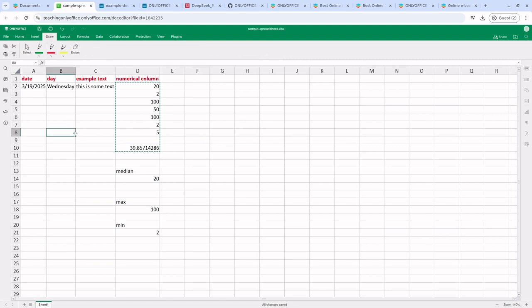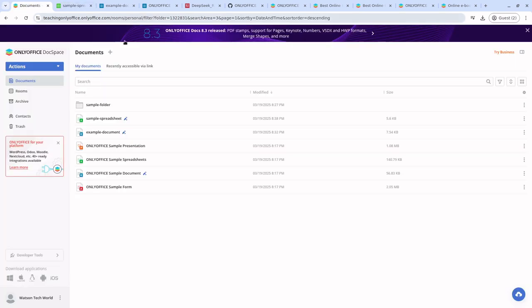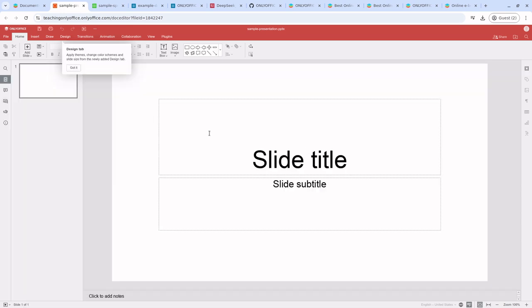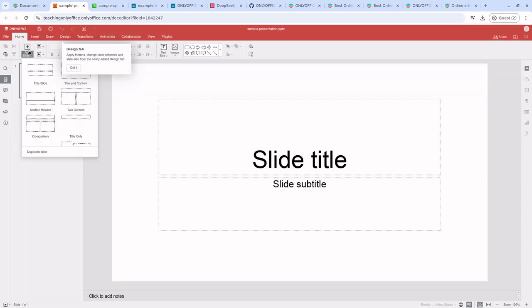I'm also a beginner with this, but I think OnlyOffice, the spreadsheet, is very good. So far, so good. Okay, now I'll try the presentation. So we'll try sample presentation. So this is what a presentation looks like. So it's kind of like Microsoft PowerPoint.